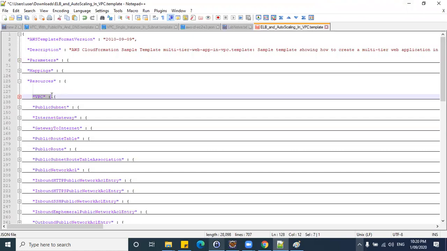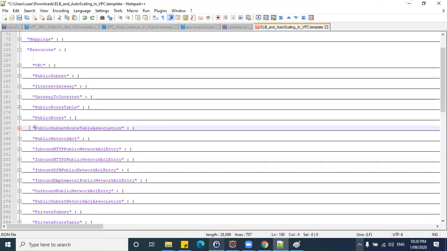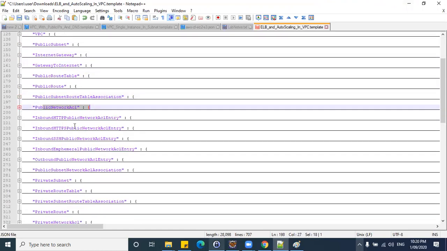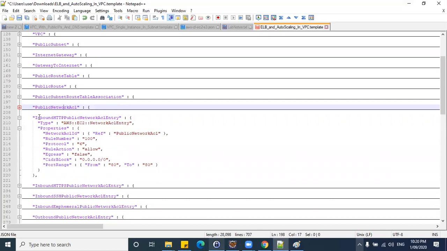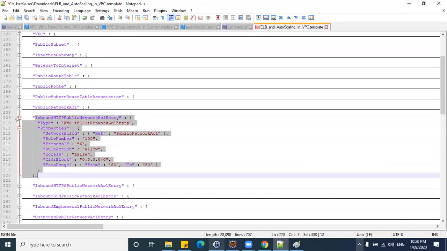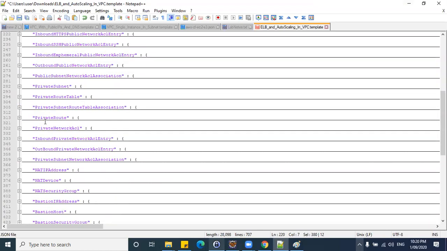So now here we are creating a VPC. After that, public subnet. After that, you are deploying an internet gateway. After that, gateway to internet. Then we are modifying route tables. Then we are creating network ACLs. Then adding the rules for the network ACL. After creating the network ACL, we are adding some rules here. So these are the rules. Like this, each and every service you can define in this particular CloudFormation template.